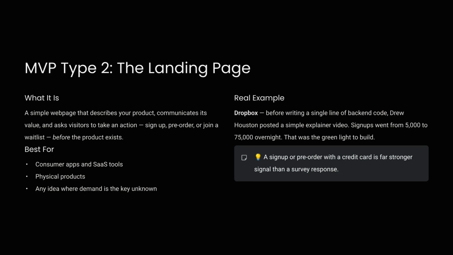MVP Type 2 is the landing page. This is a simple web page describing your product, asking visitors to sign up or pre-order before the product exists. It's ideal for consumer apps, SaaS tools, and physical products, where demand is the key unknown.